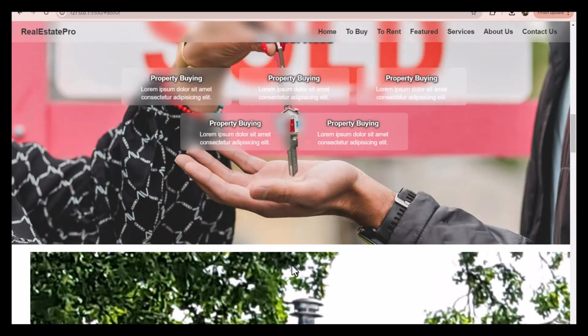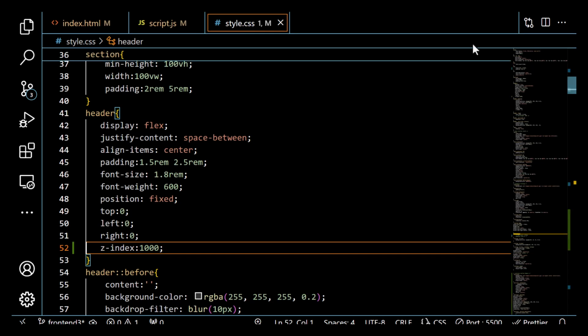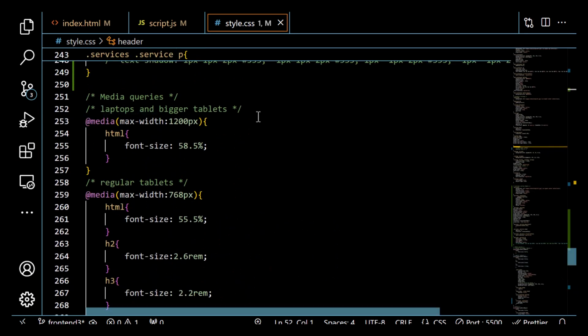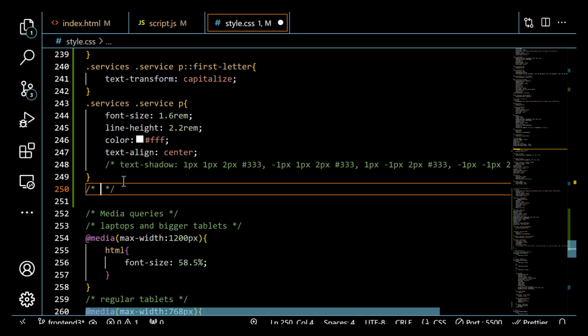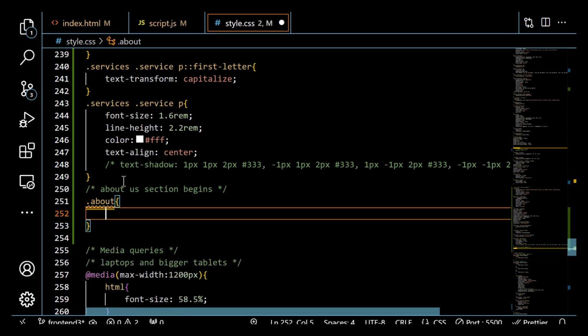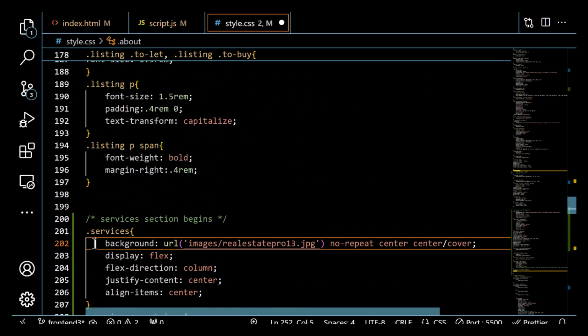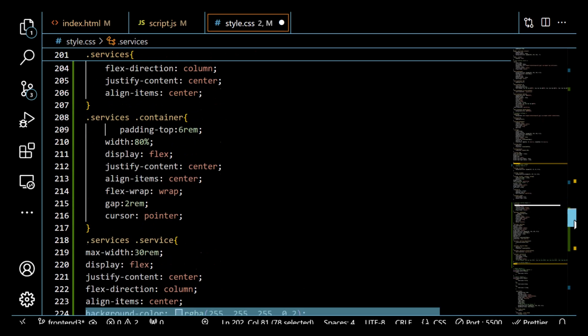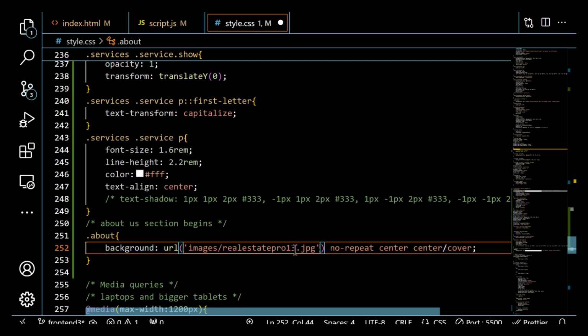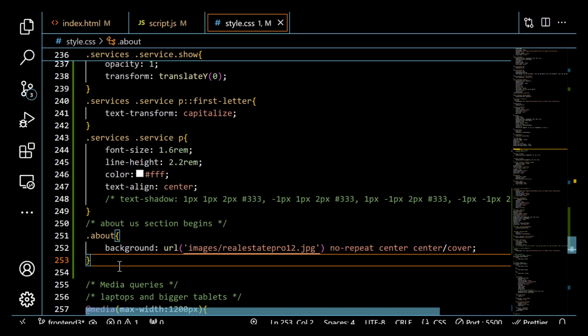Now let's start working on the styles. So let's go to the style file. Okay, this is okay. Over here let's start the About Us section. The name of the section is About, so we need to give it a background image. So let's go up and look for the background over here. Copy and paste it over here. The only thing that we are going to change over here is the background image. Okay, for the time being I think that's all we need.